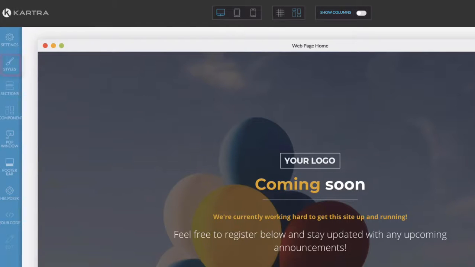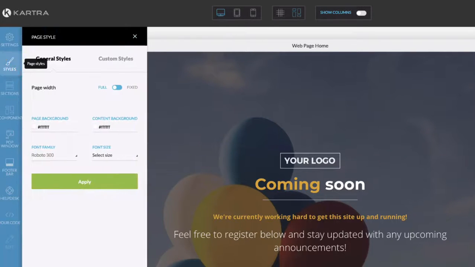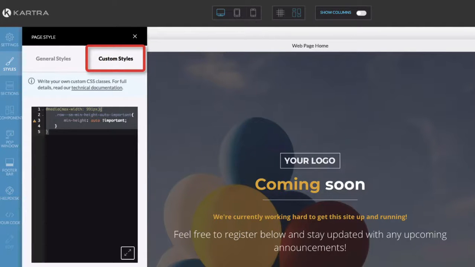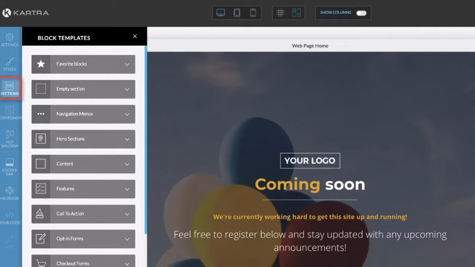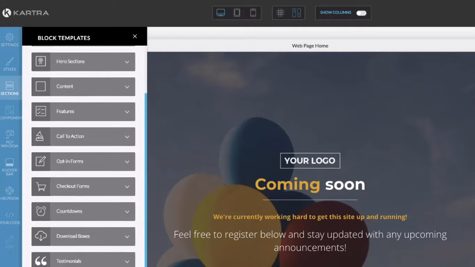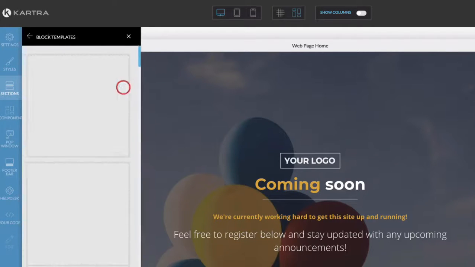So first there's styles, and this is quite general, so you can change the page width, colors and format. There's also custom styles where you can write your own CSS classes if you know how to do this. And next there are sections, and with this you can add different blocks to your page containing different bits of information. So for example, you could add a content section.